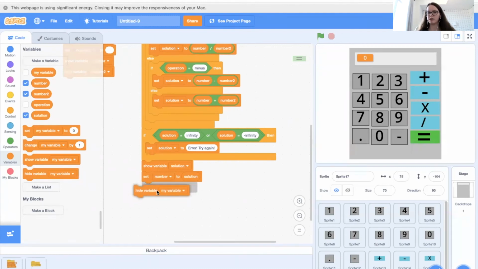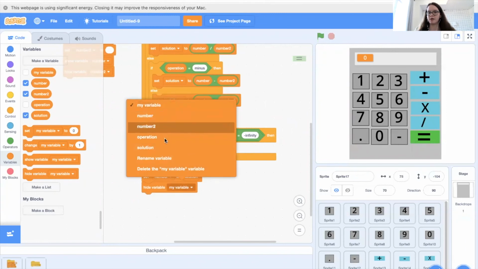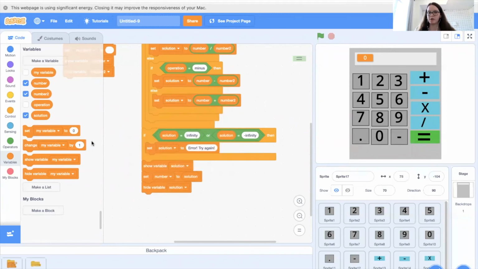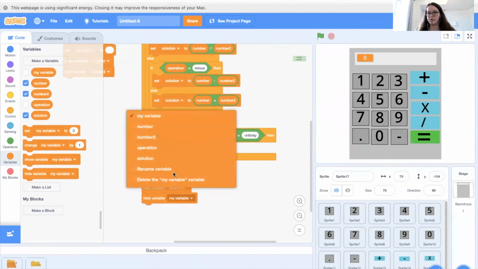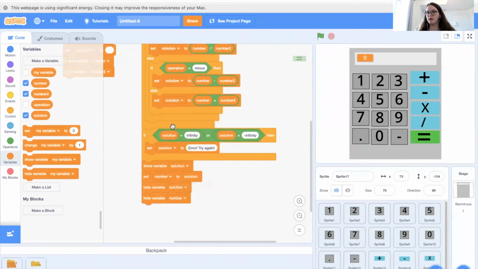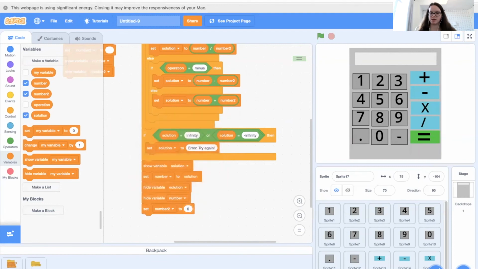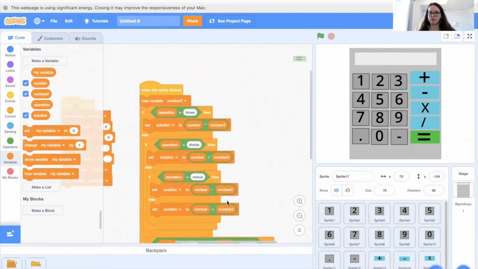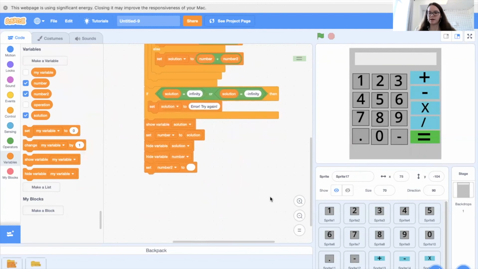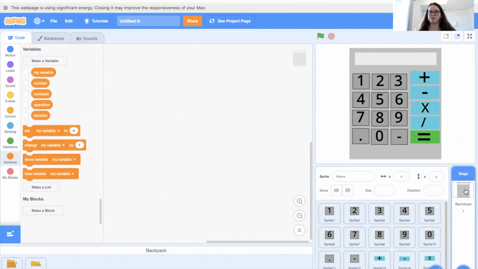Because remember, we don't need it right now because number 1 will be taking over. So we'll hide our solution variable, and because we've hidden that, we want to show our number variable. So I'm going to do that. And then we just want to reset number 2. So I'm going to grab this set my variable, and instead of my variable, we're going to change it to number 2. And then we're just going to delete this 0 and leave it blank for now. So there we go. That's the completed code for our equal sign. So now we've finished all of our buttons, and we just need to do the backdrop.